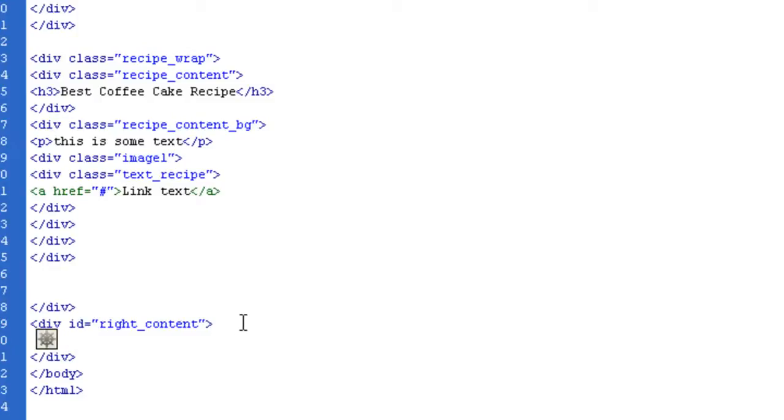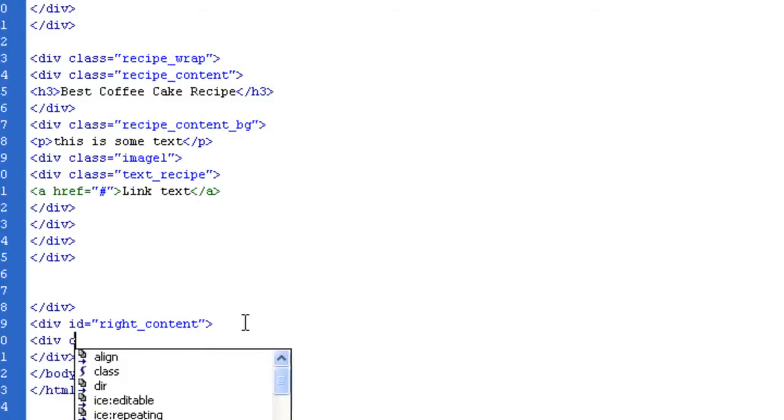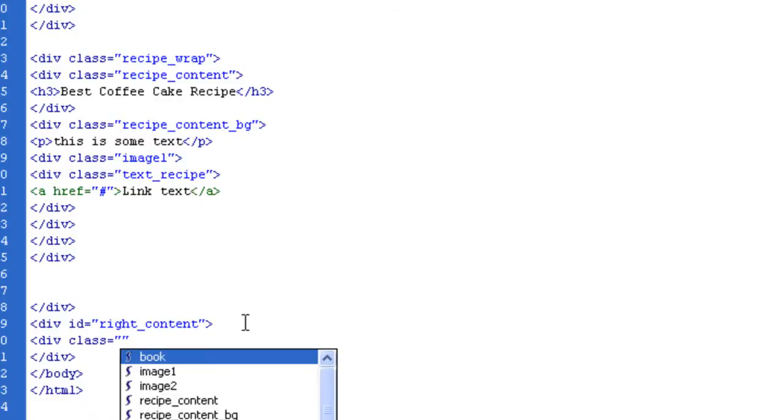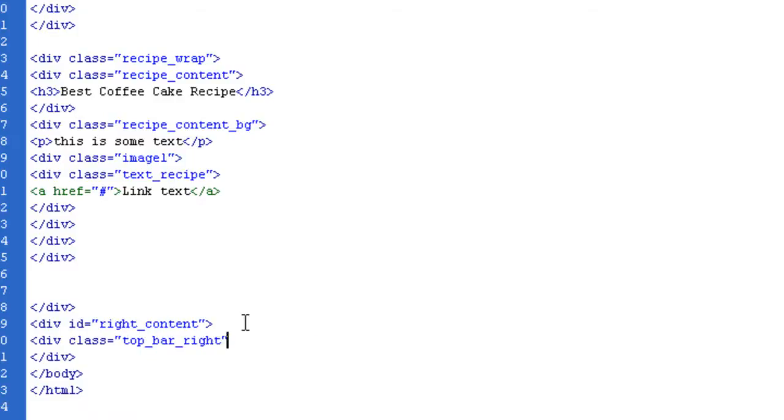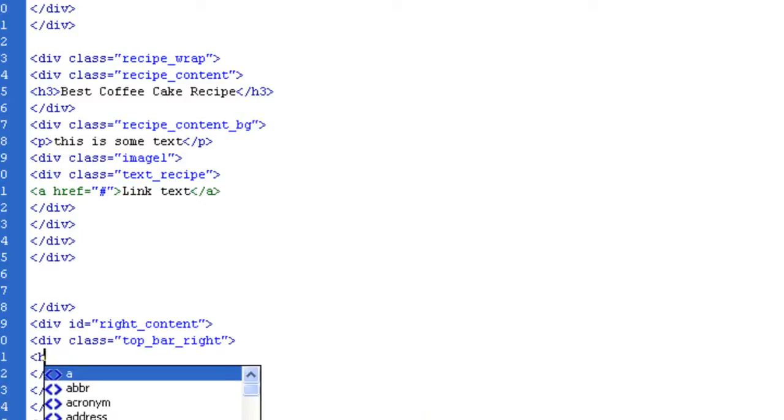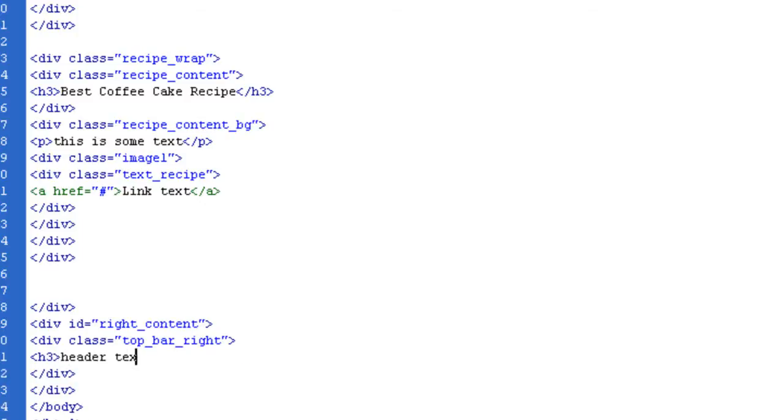So let's get coding. So div, we can make it an ID or a class, but let's make it a class just to be sure. And I'm going to call this top bar right, okay. I'm going to close that, remembering inside of that, so that's going to be the green bar, okay. Inside of that again we have an H3, and I'm going to call it header text.